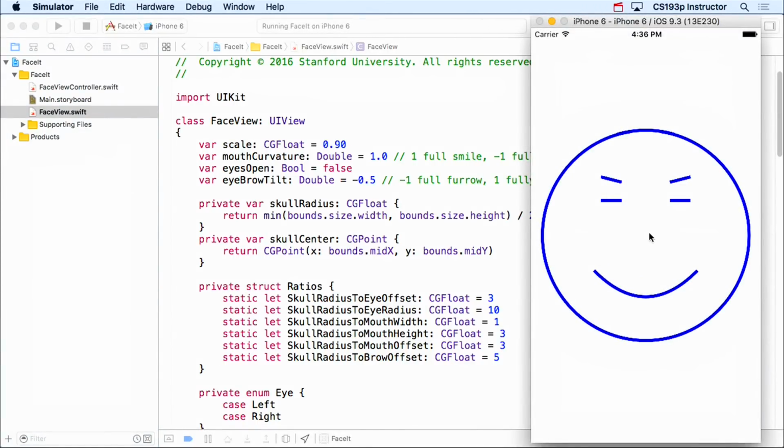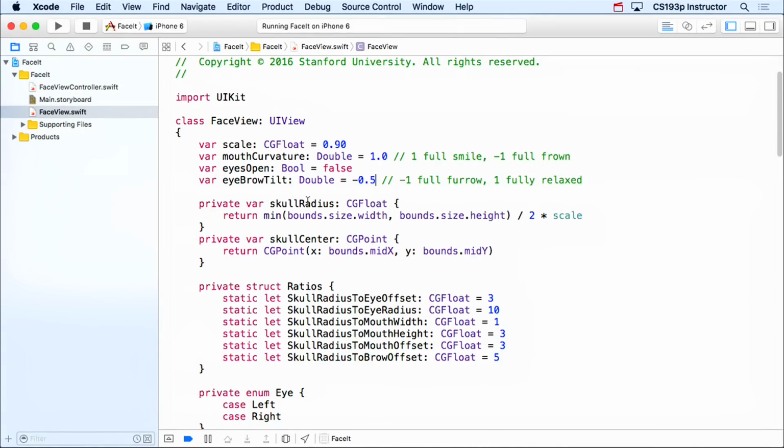Okay, we got some tilt there. So you can see with eyebrows we can make more facial expressions. That's why I put them in there, so we'd have a little more room to maneuver when it comes to facial expressions. I'm going to do a couple other things here.